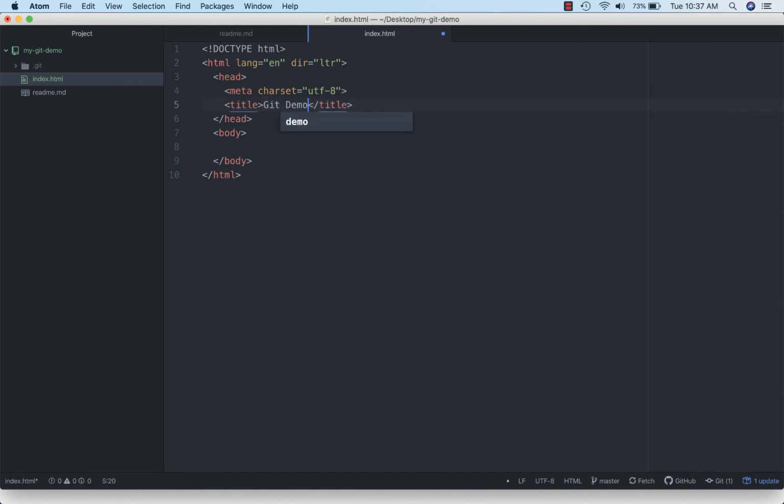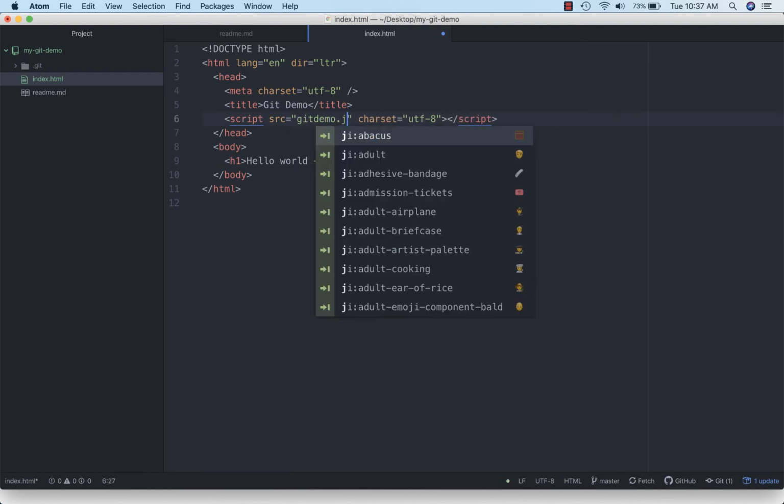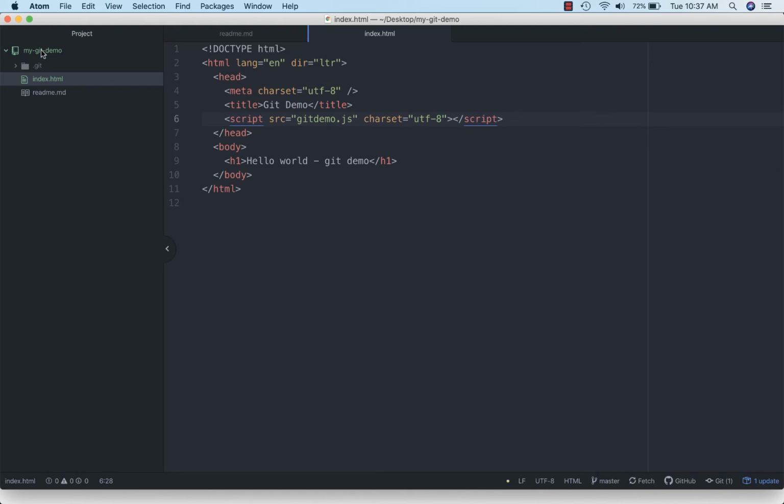Git demo. And then I'll have an h1 tag: Hello world Git demo. Okay, so this is my HTML file. I'll have an external reference to some JavaScript, Git demo.js. Here's my JavaScript file.